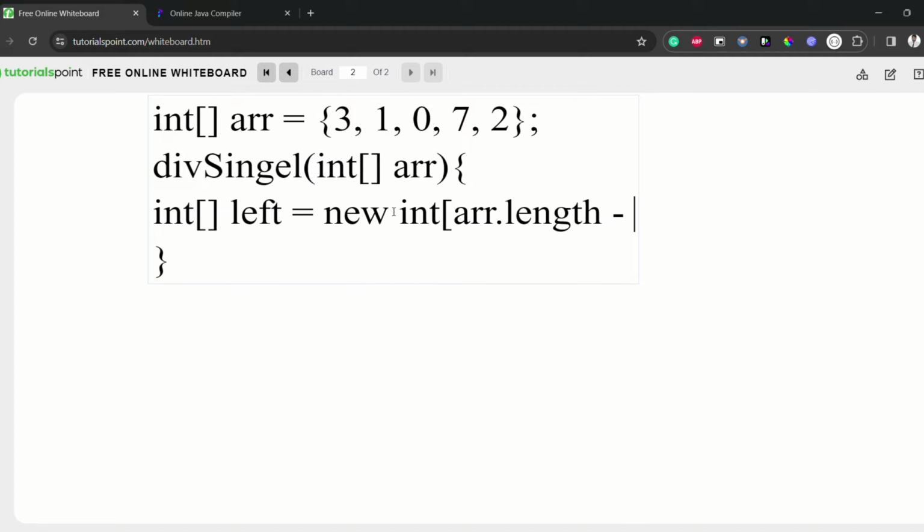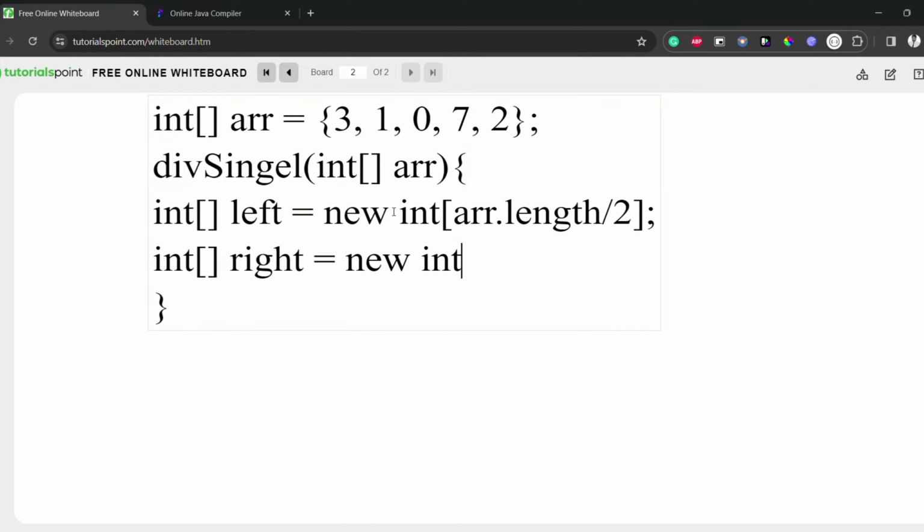divided by 2 for the left side array, whatever logic I just explained to you, I am writing here. And I have declared the right side array, right is equal to new int of the size, which is array length minus the left dot length. These are our two arrays declared here.